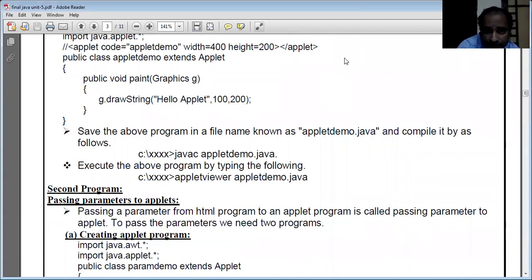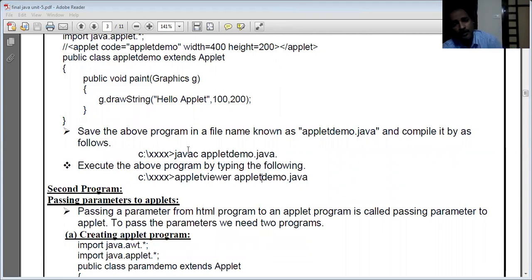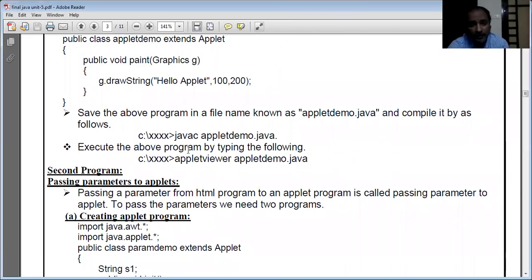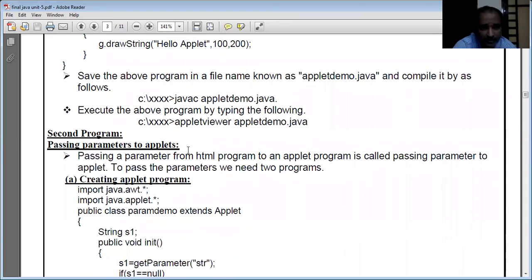Now see the second program: passing parameters to applets. How do we pass parameters to applets? Passing a parameter from an HTML program to an applet program is called passing parameter to applet. To pass the parameters, we need two programs.